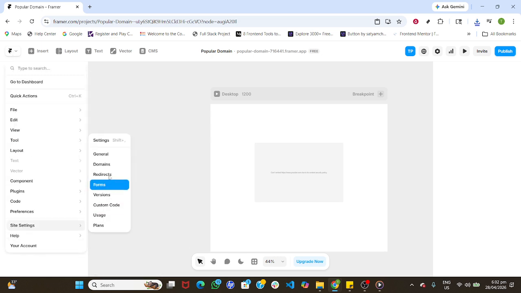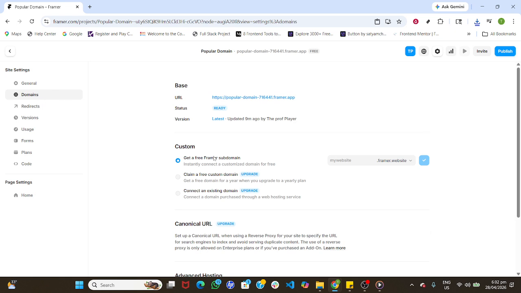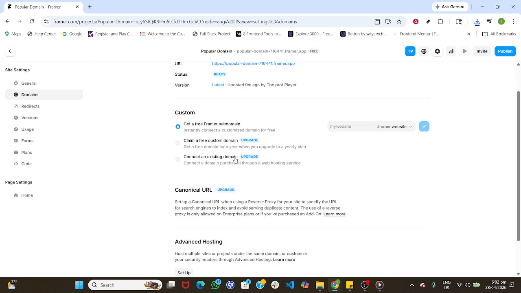Inside Settings, head to the General section, then switch to the Domains area. This is where all domain configuration happens for your site. On the Domains page, you'll see the URL field, along with status and version. Click into the URL to review how your site address will appear.